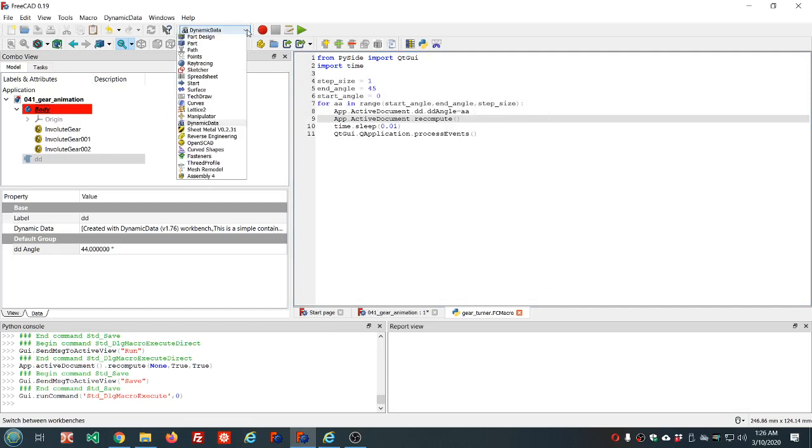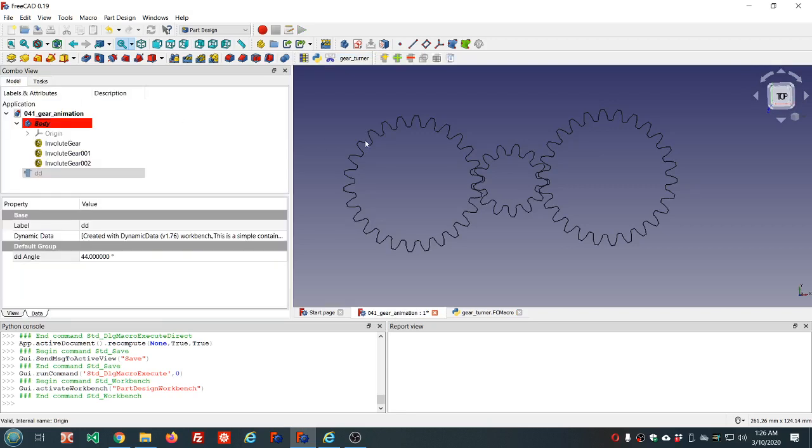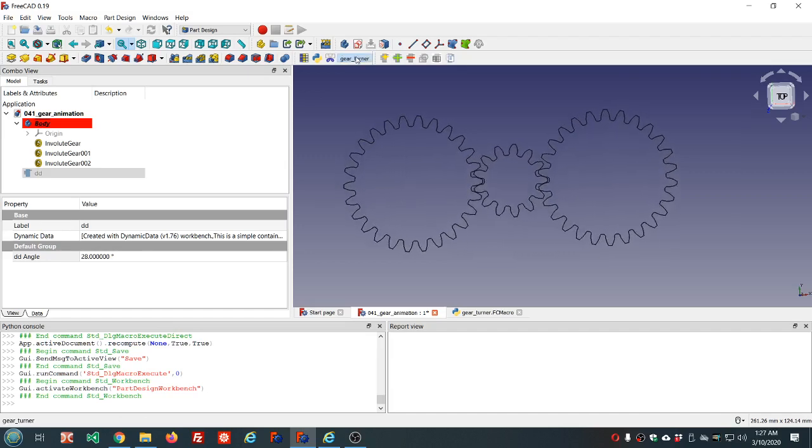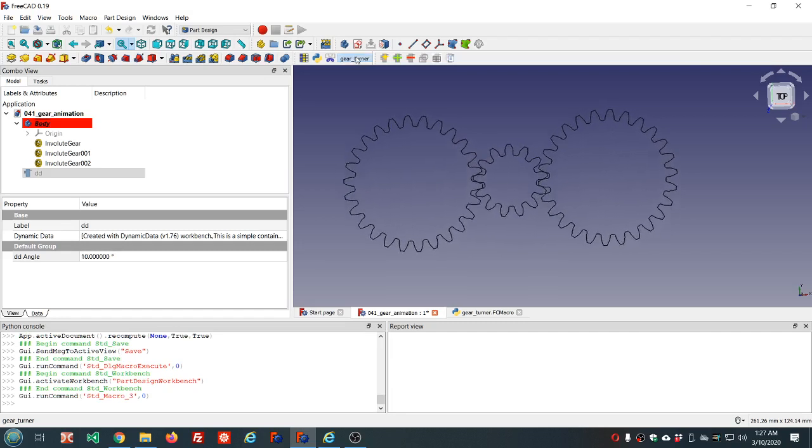And now we need to switch workbenches. Just go to any other workbench, and that'll cause the toolbar to be refreshed. And now we'll have gear turner up here. So I can switch to the view here and run the macro from the toolbar, and we won't have to have the 3D screen hidden as we run the macro. So that's running real well.